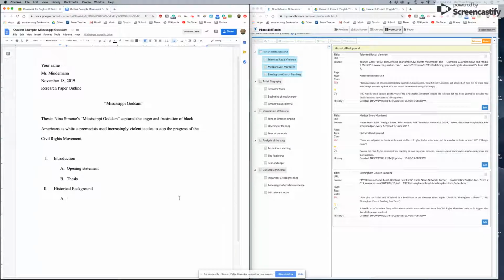Now for this one, I'm going to want to start out with Medgar Evers Murdered. So Medgar Evers Murdered. I want that to be my A. Then I want televised racial violence to be my B. And then I'm going to want Birmingham church bombing to be my C. So that's the order that I want these to go in.